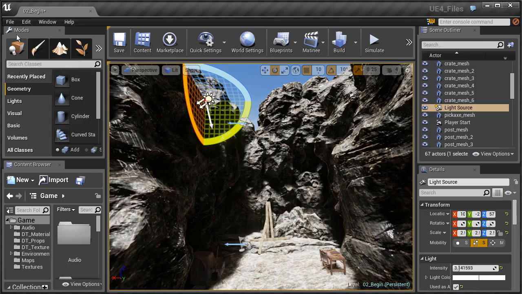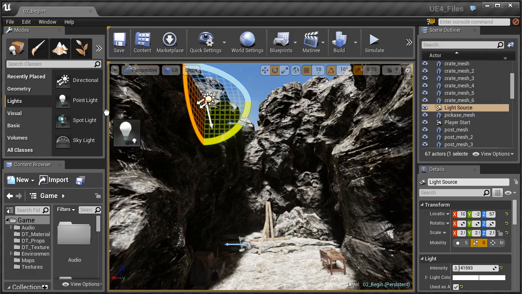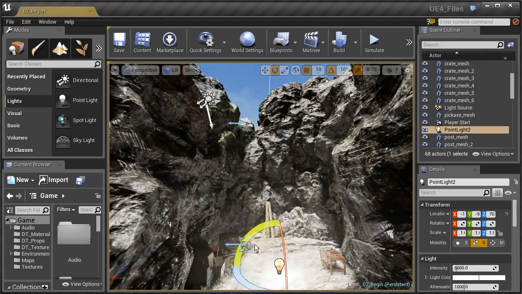Now beyond this, we have a couple of other types of lights that we can use. If we come over to our modes panel under the place tab, you can go to lights and you can see that we have a directional light, we have a point light, and we have a spotlight. Now you'll also notice that we have a skylight, but we'll talk about that here in just a moment. The point light is a light source that will emit from a single point, and it will emit outwards in all directions. So it gives us this spherical shape. You can simply left click and drag that into your scene, and you can drop that.